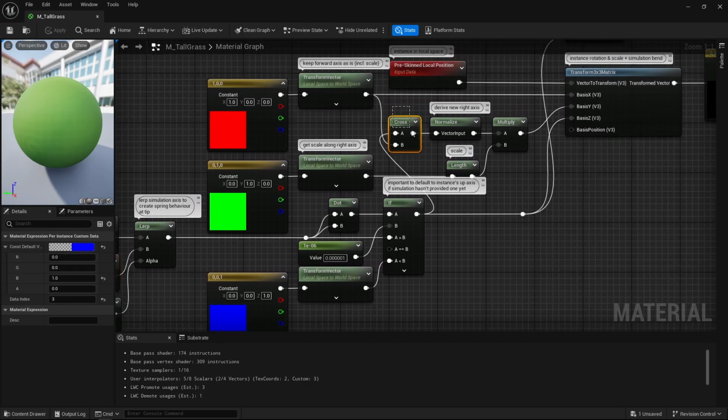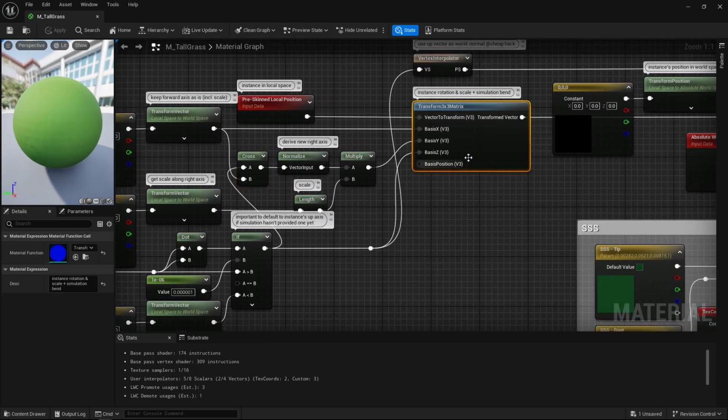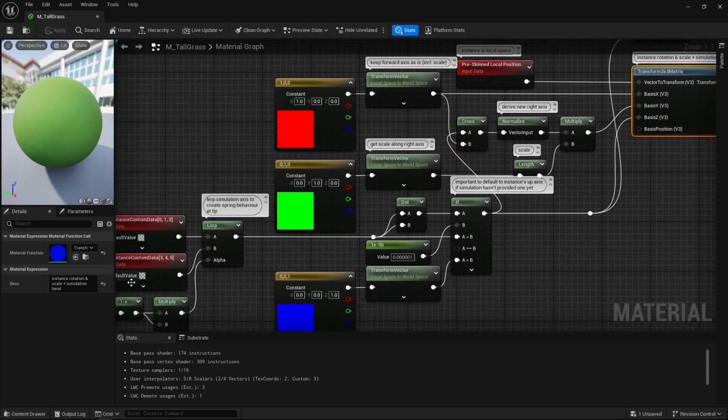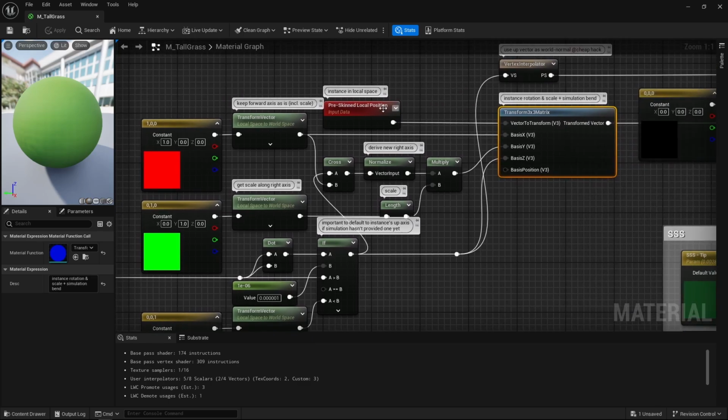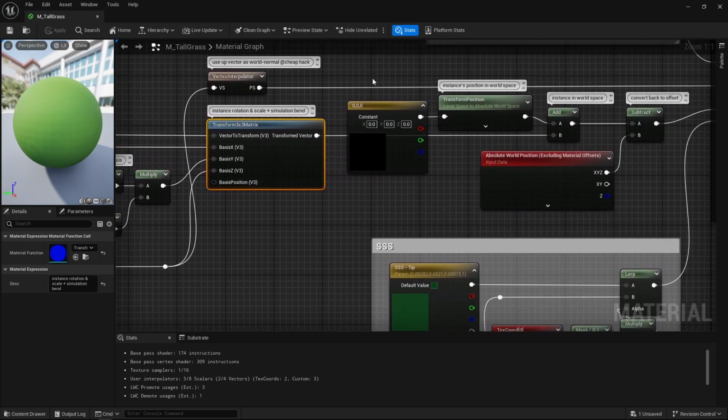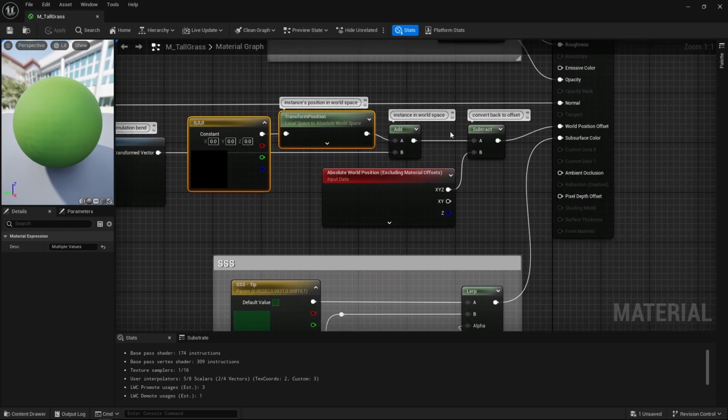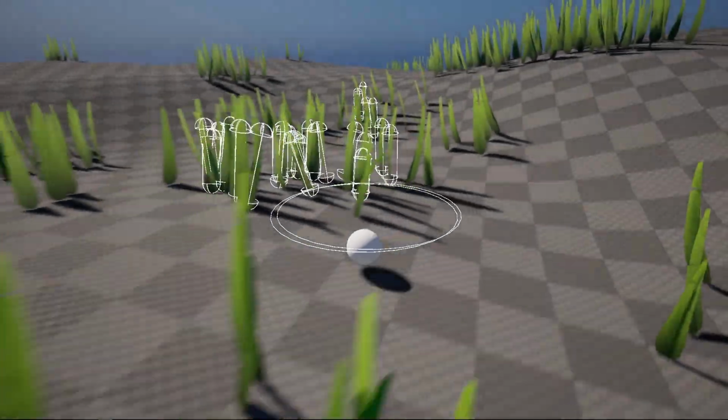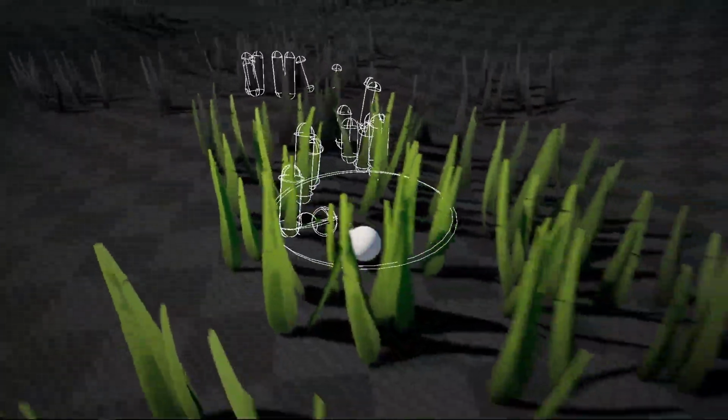Some cross products later and I can come up with an XYZ coordinate system based on that lerped up vector to transform vertices and bend the mesh locally. Then I convert those vertices back to world space and convert that world space vertex position into an offset. And voila, here's how I made this per instance custom simulation.